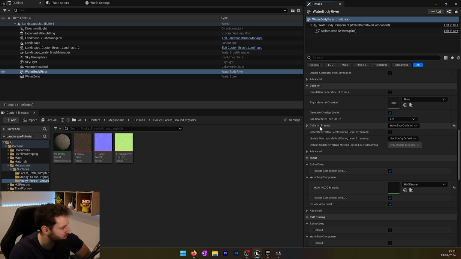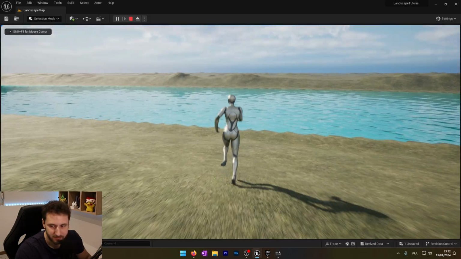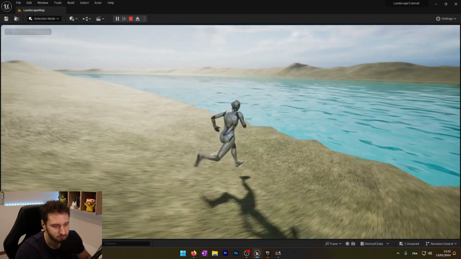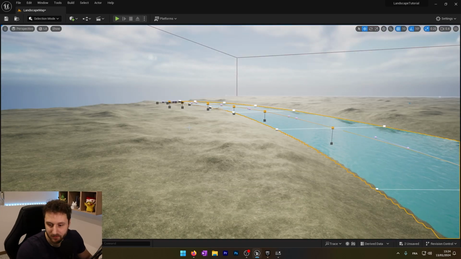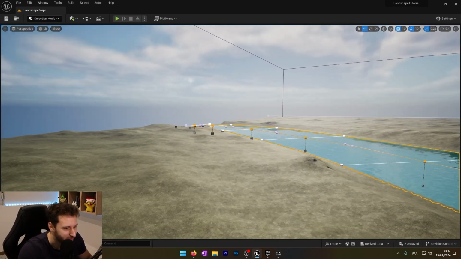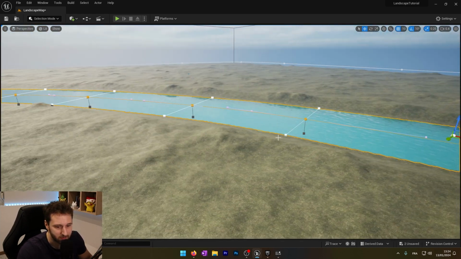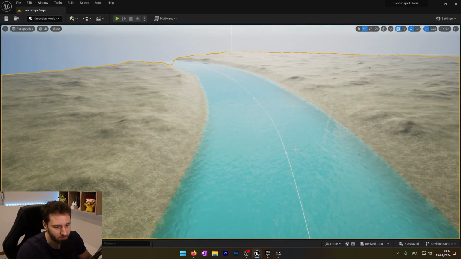Water body collision. We will change the collision preset to water body collision. Do we want to step on it? Nope. Let's check. Okay, so let's stop like that. Otherwise we'll spend forever working with our river. We'll stop like this. We have a nice river.